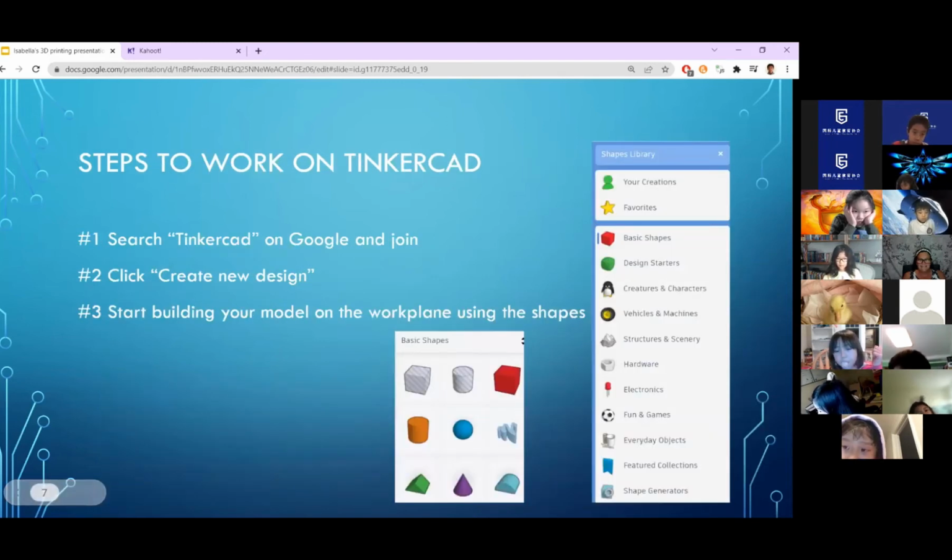Steps to work on Tinkercad. Number one, search Tinkercad on Google and join. Number two, click create new design. Number three, start building your model on the work plane using the shapes. Here are some basic shapes, but there's like a whole library of other shapes. And then some of them even I haven't used yet.